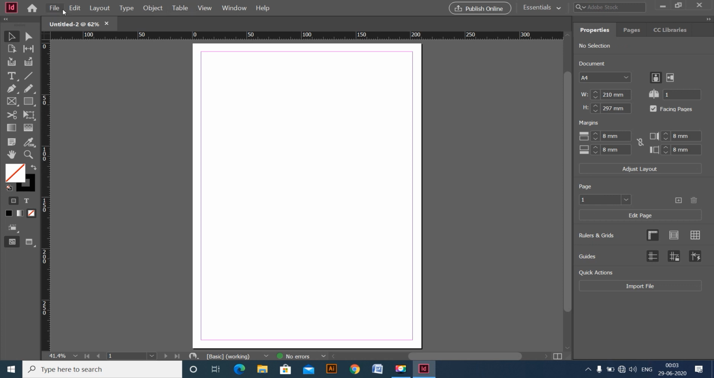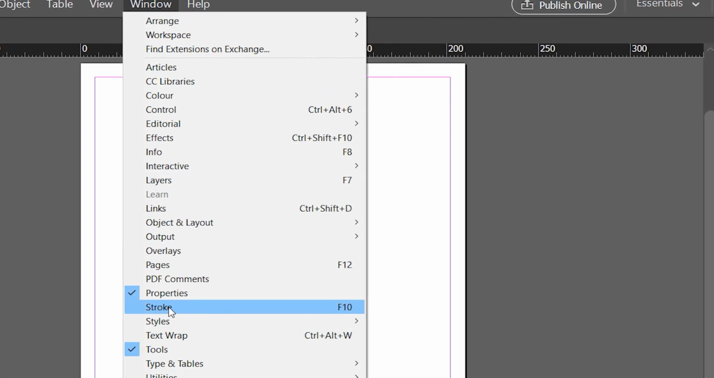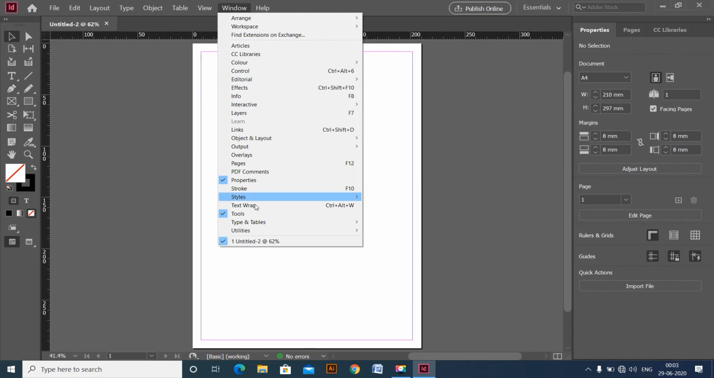So before you do anything on the menu, we have the window here, so you can check it out. And this window helps you to turn on the panels one by one. And as you can see, we have already turned on some of the panels, that is the properties and the tools. So that is the tools on here and properties here.